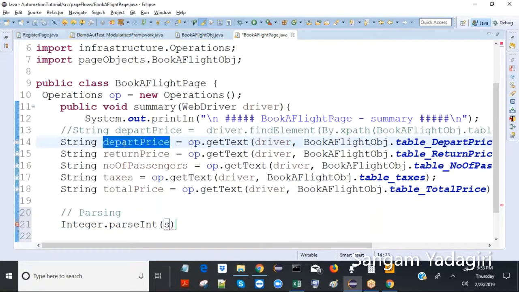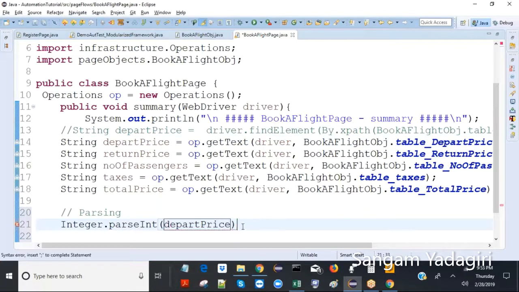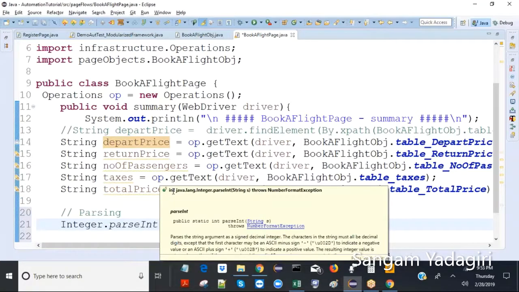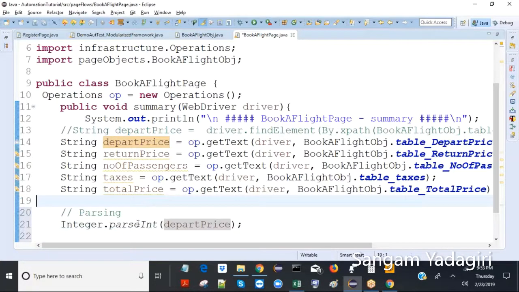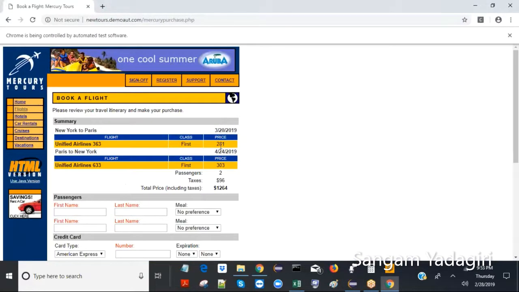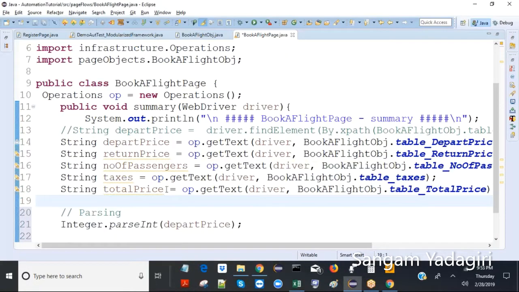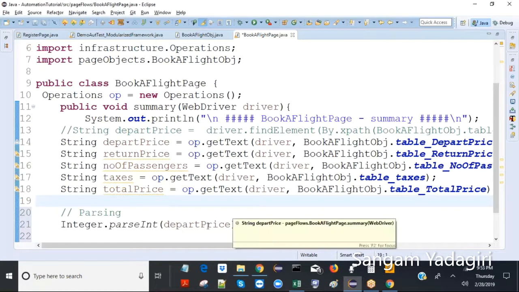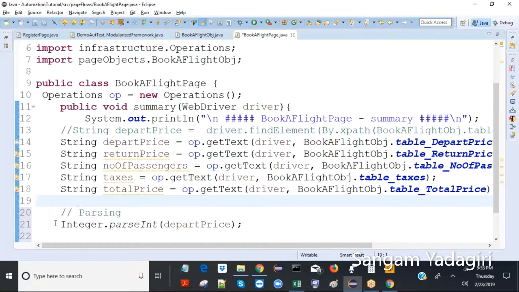Now I'm going to copy this and paste it over here. Now Integer dot parseInt, if I pass depart price, which is the string value, parseInt is going to return an integer value equivalent to the string value. Okay, in this case 281. The value will be retained, but it will be typecast from string to integer. That is the whole objective.